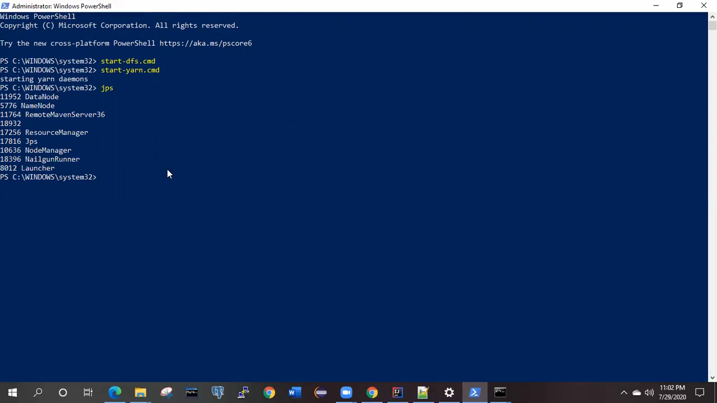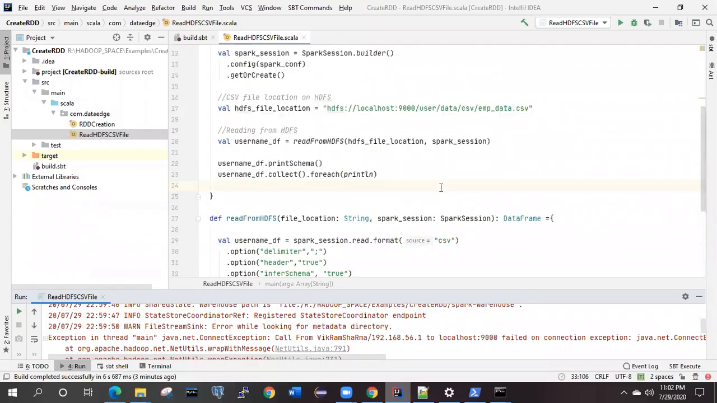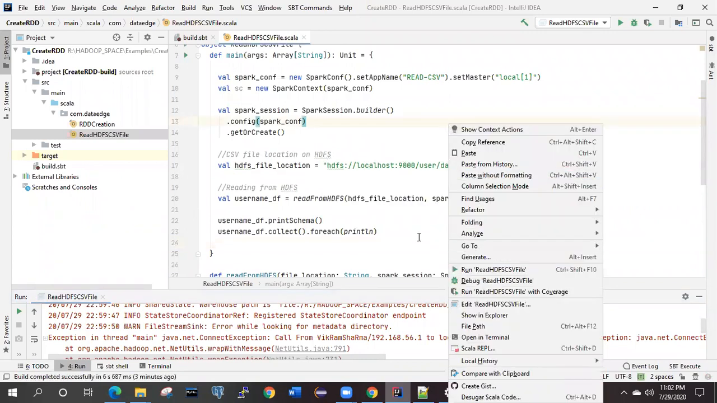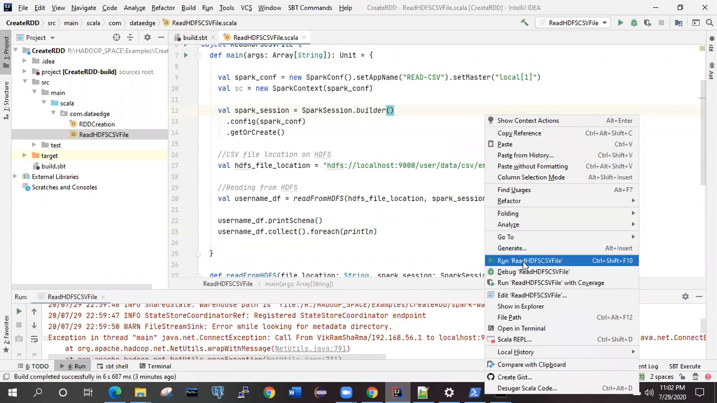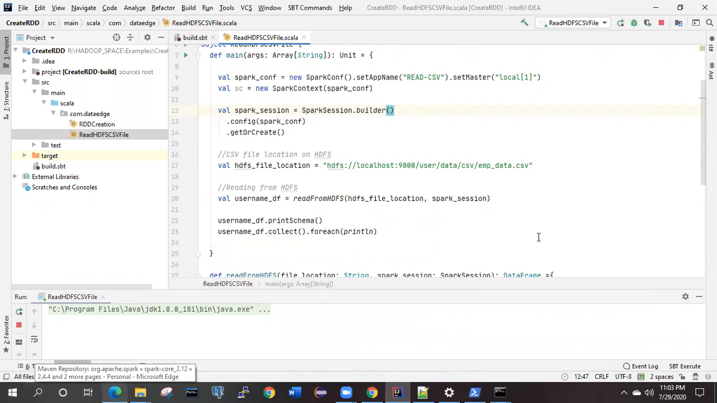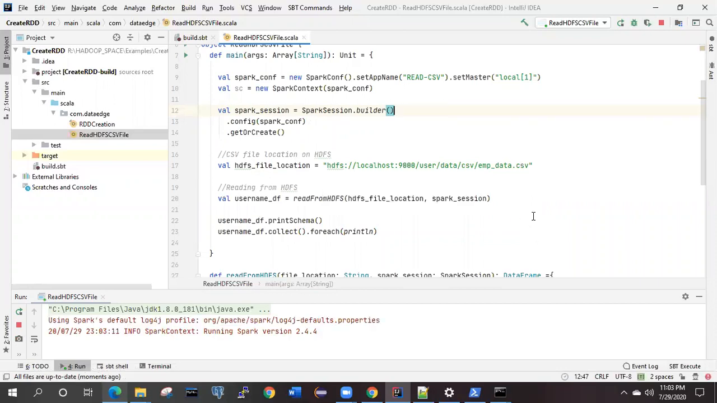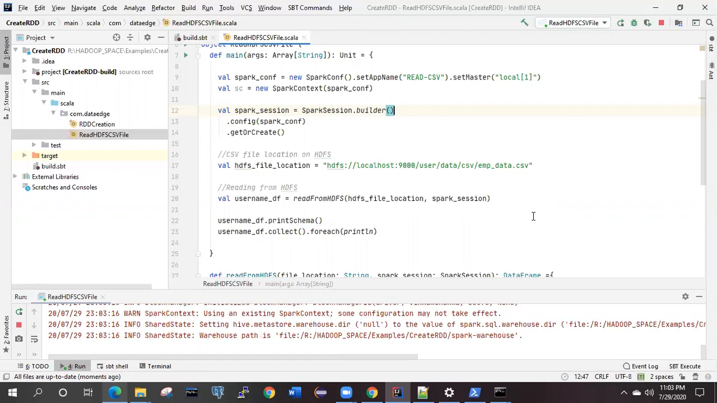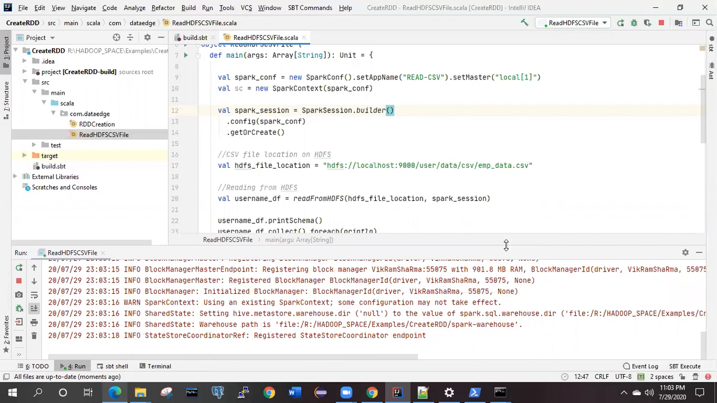Okay, so now it means that the Hadoop cluster is running fine. Okay, now I will try to execute this one. So this time the Hadoop cluster is started, so it should be able to get this file. Make sure this file is present at that location. Meanwhile, I am going to run this application. So whatever data is present in that CSV file will be read from the HDFS, and the same is going to be displayed over here. That's the intention of this program.